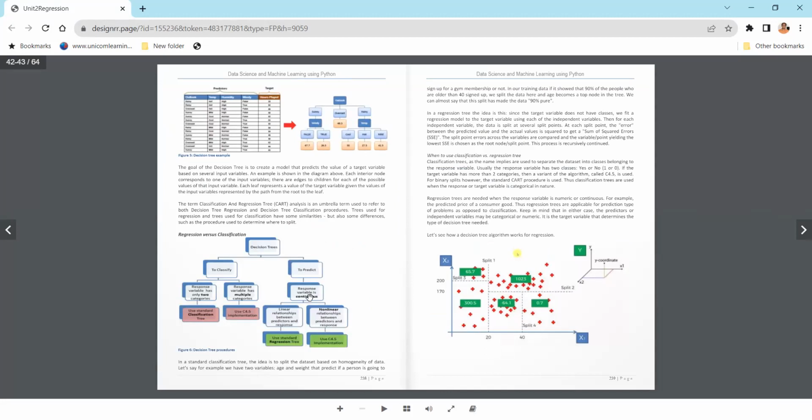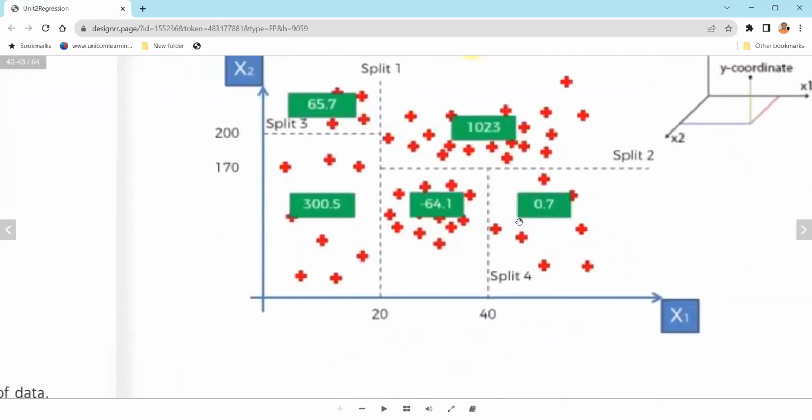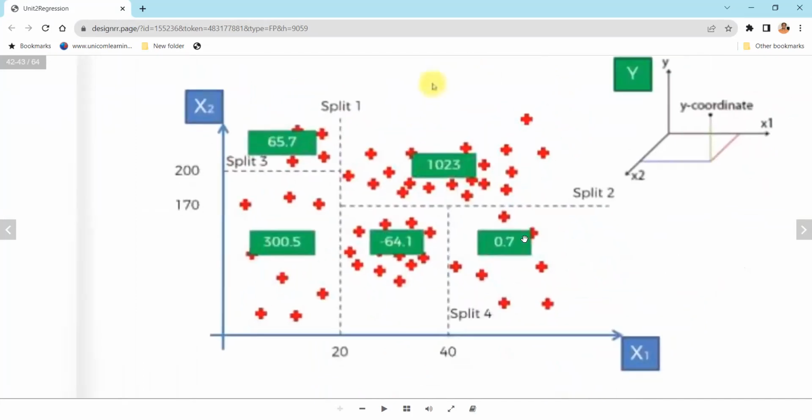So now coming to the numerical value. Let's say on the x-axis you have age. So let me take this to Paint and then we can use it.